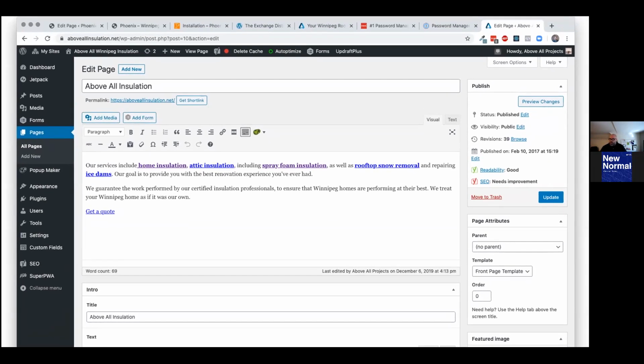Is there a plugin? Jenny asks, if a plugin is asking to be updated, do we simply click update? Yes. This is where the backups become important too. There's always a chance that an update can mess things up. And that's why a lot of plugins will say, please back up your site before doing this.